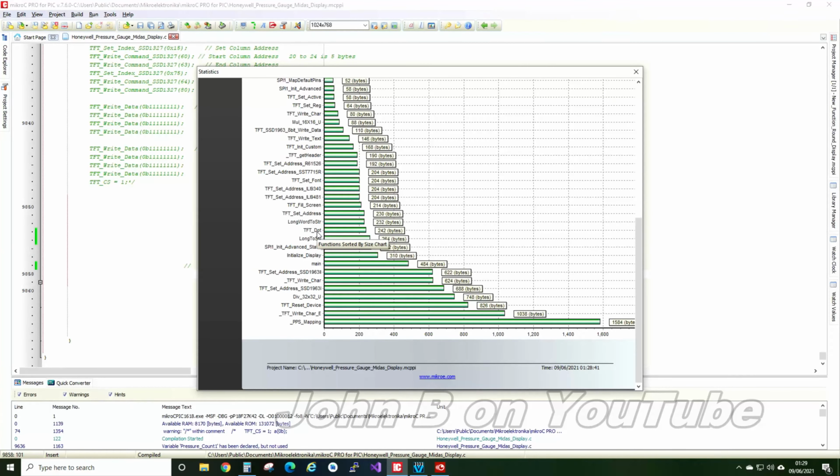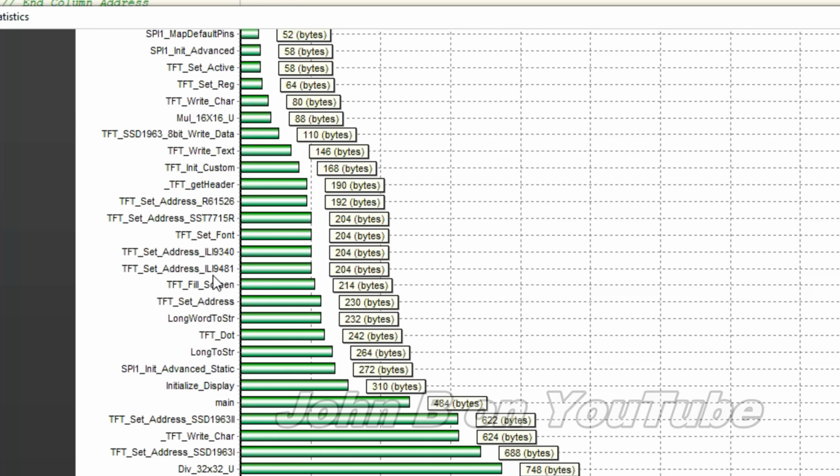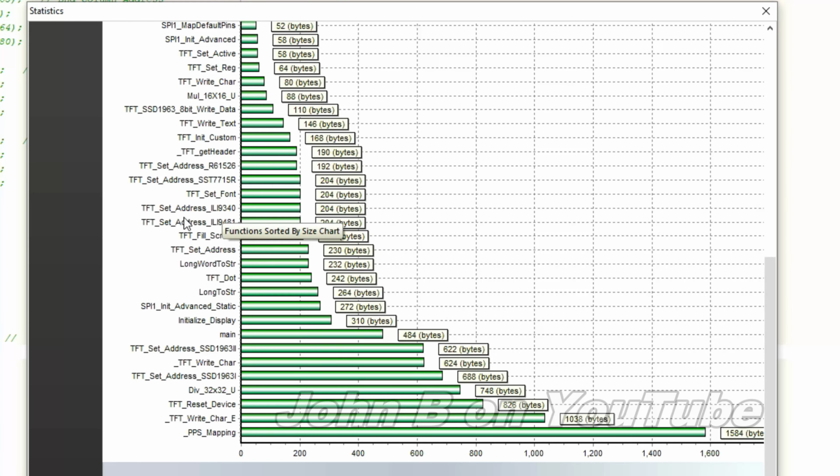TFT dot. Don't want a TFT dot. Long to string 234. 232. A long word to string. Fill screen 214 bytes. TFT set address ILI9481. I'm not using that screen. 200 bytes. Another set address 200 bytes. Set font 200 bytes. Hello, I recognise that display number. I'm not using it today though. SST7715R 200 bytes. Another screen 200 bytes. TFT get header, custom init, write text, 146 bytes.